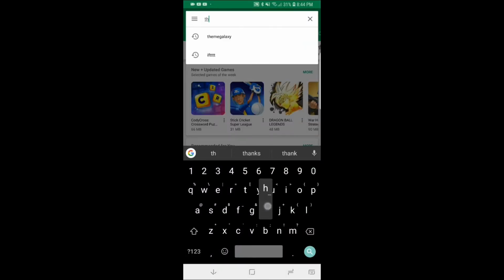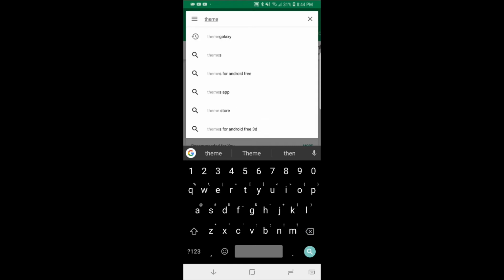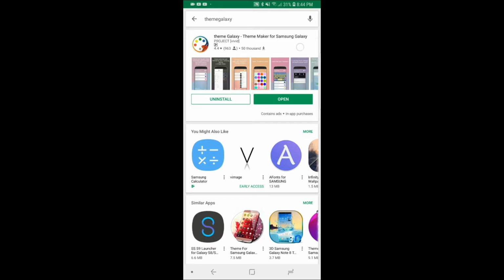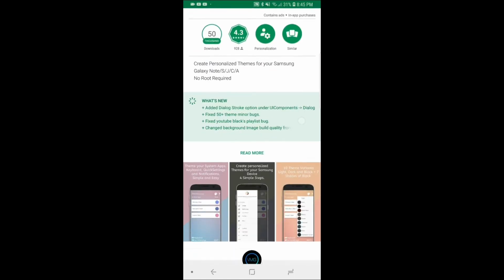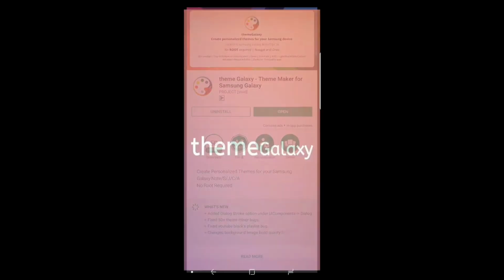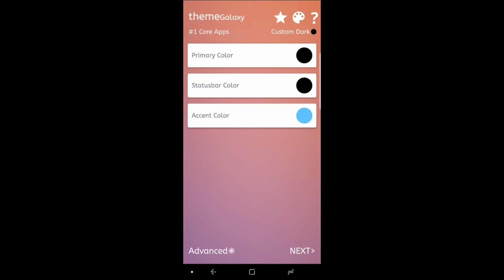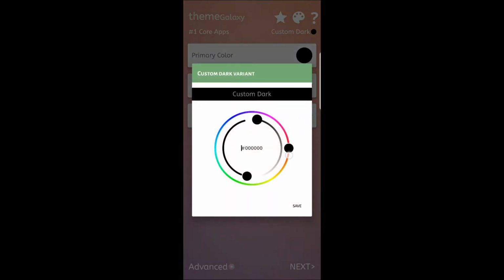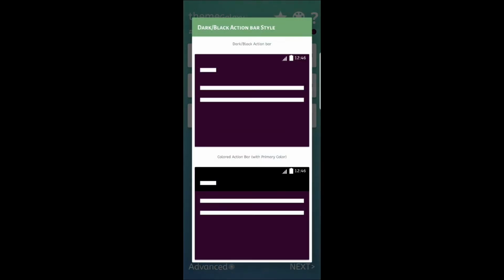So this requires an app called ThemeGalaxy, which is made by another developer at XDA and is available on Play Store for free. Links are given in the description. To install, download and open the app, you are greeted with a ThemeGalaxy page with a variety of options. In this menu, you can choose the primary color, status bar color, and the accent color which you want in your theme.